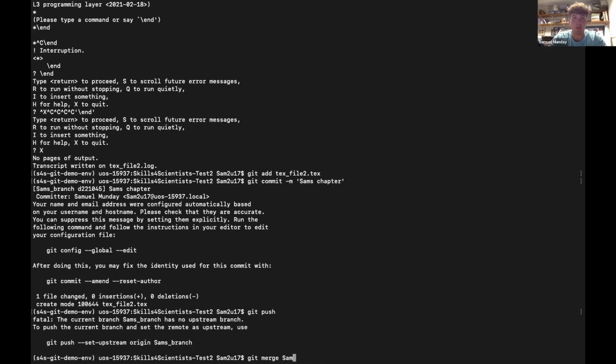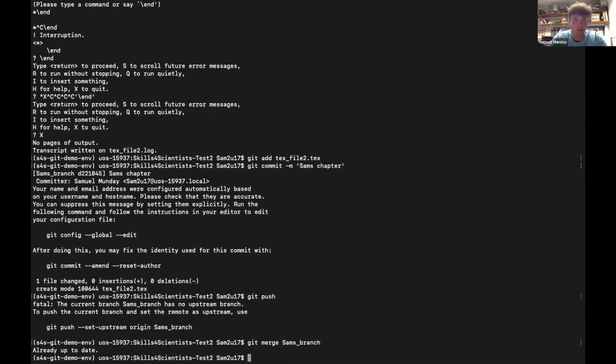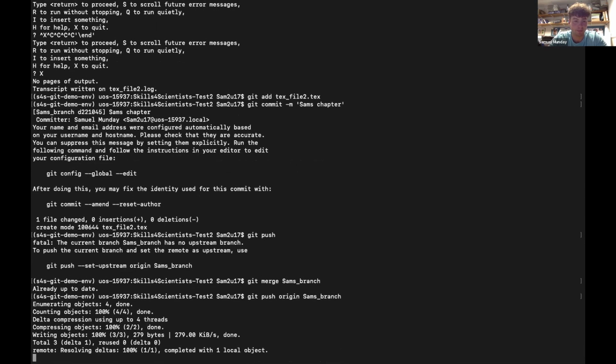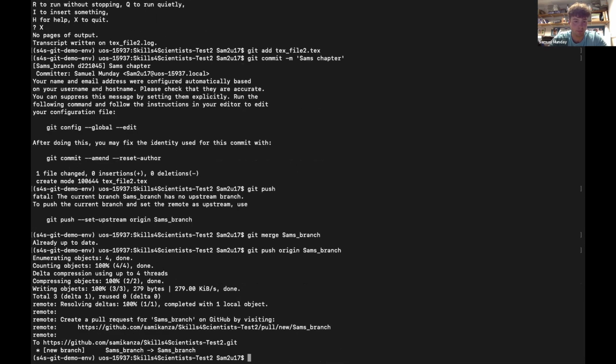It's very simple. We simply say git merge Sam's branch. You're missing the S. Sorry? You were missing the S after Sam. Yep, there we go. And so we've merged it, and then we git push origin Sam's branch. Fantastic. And now we have merged that branch back in, and the files that are in there are going to be in the master branch.